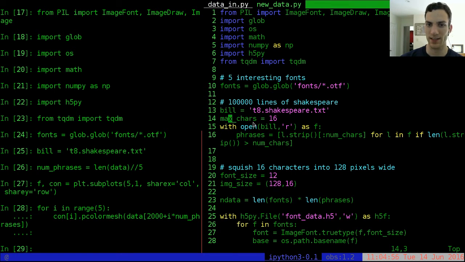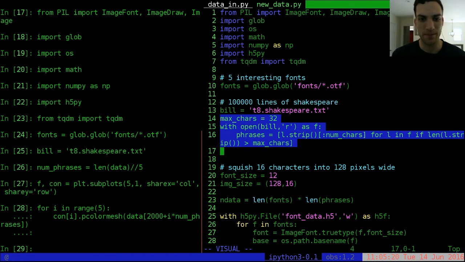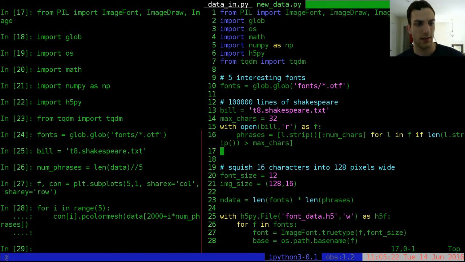I guess I don't need a max. Oh, here I need. So I'm grabbing all the lines out of this file that have at least this many characters. Let me just say 32. So this way I ensure that I definitely have enough characters to fill out whatever I'm doing. I'm going to use a variable number of characters on each one, but it's going to be the same overall size. I already got Bill.